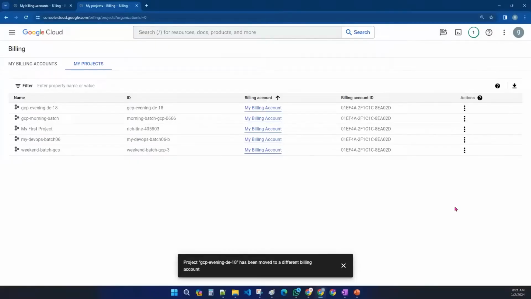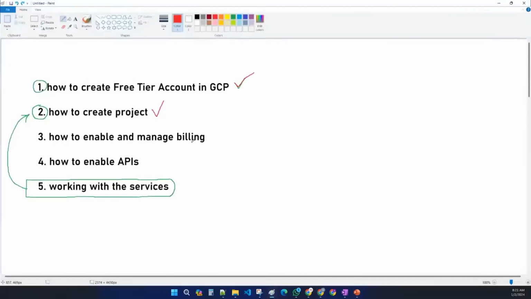So this is also we have seen: how to enable the billing and disable the billing. The billing is always tagged to the project.